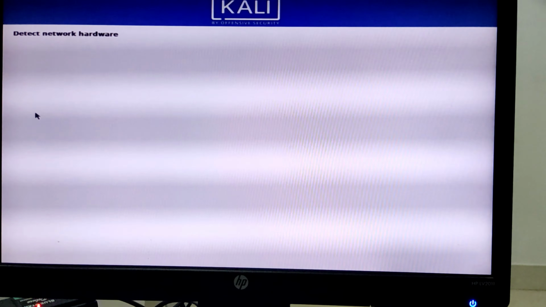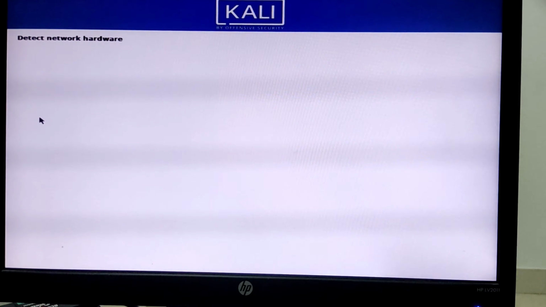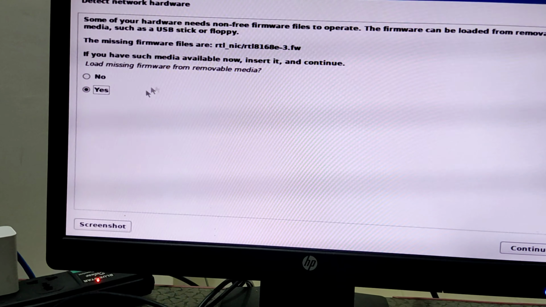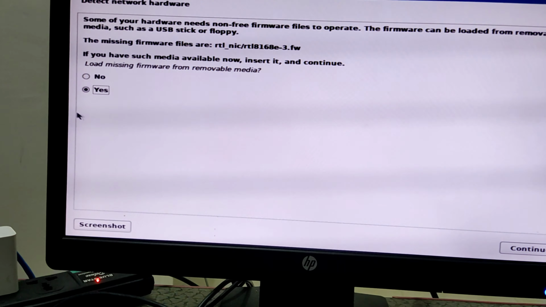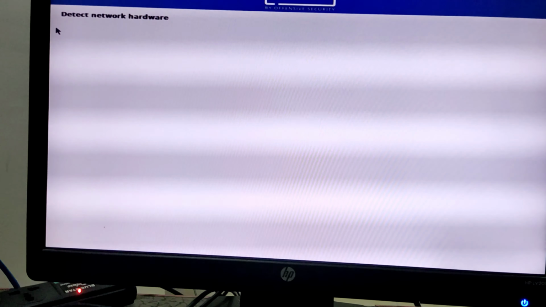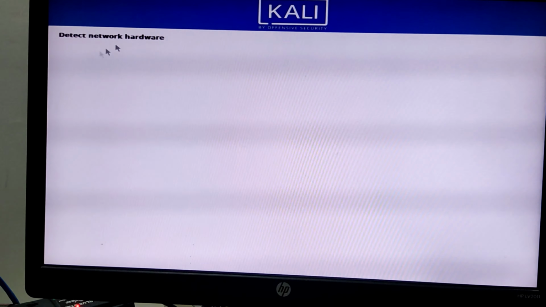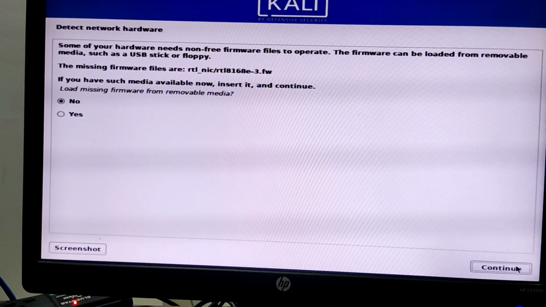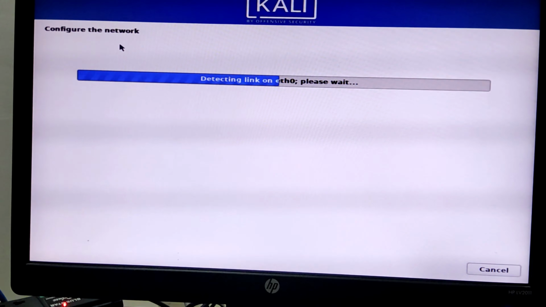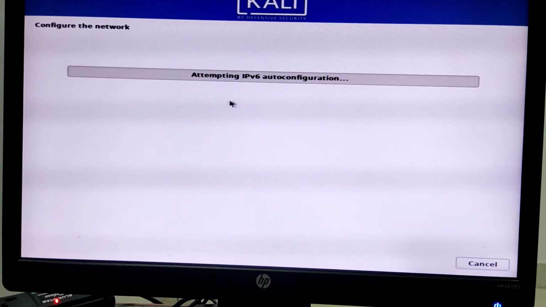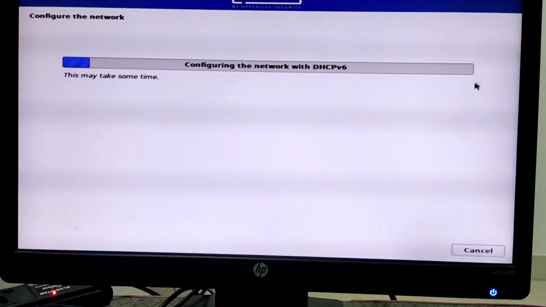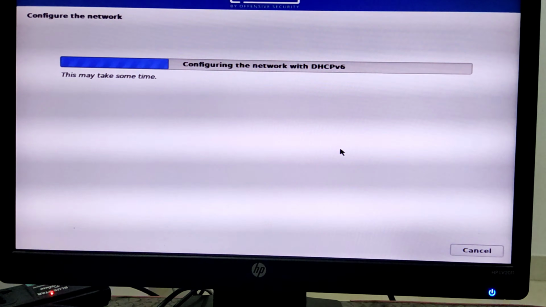It will also configure your network. So if you want to give it, you can, and yeah, it is detecting the hardware, not deleting. For network hardware, just press no and continue. That is configure the network. Mine is Ethernet, so it is actually connected. It's configuring the network.